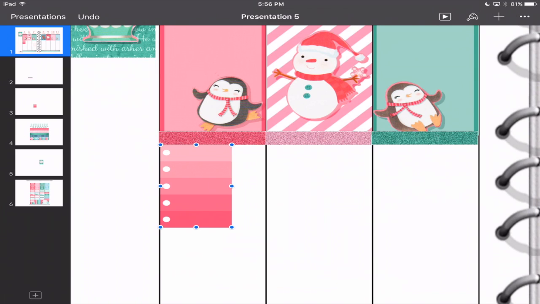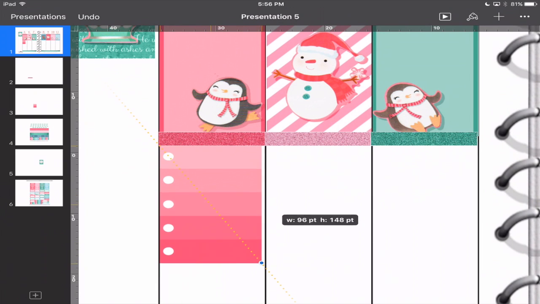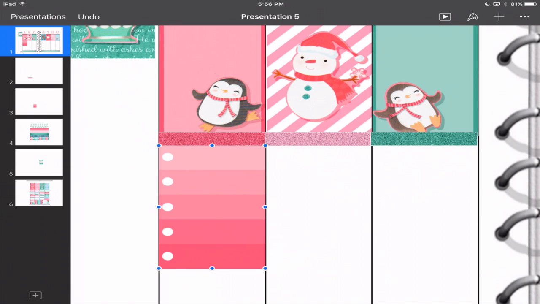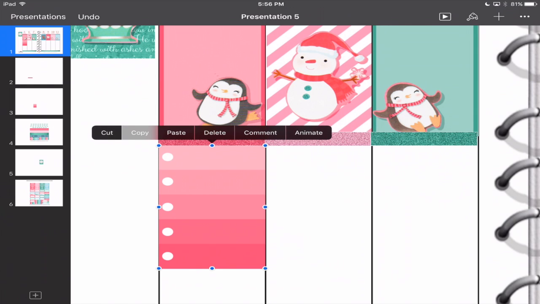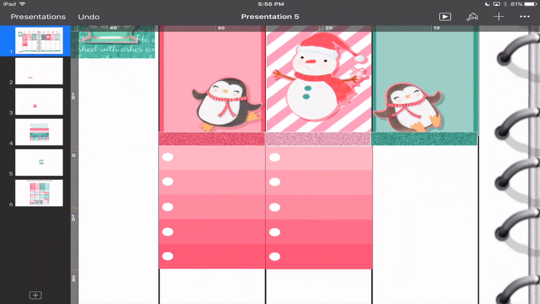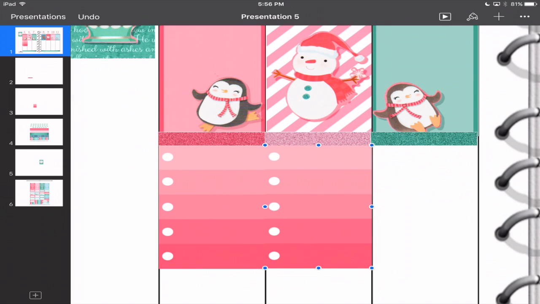I find that the scaling does keep the aspect ratio like GoodNotes, so you don't get distorted images, which I like, but I find it much easier to scale it to the right size in Keynote. That's worked really well for me. So again, I tapped copy, tapped it and pasted.